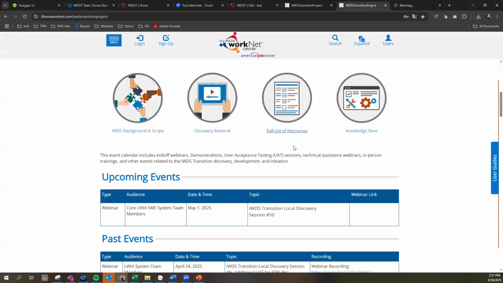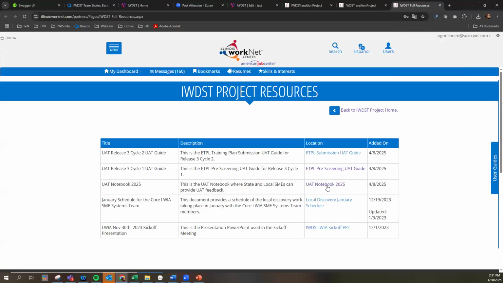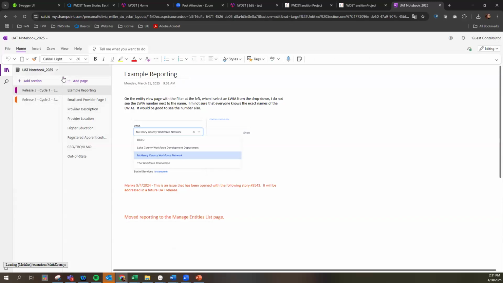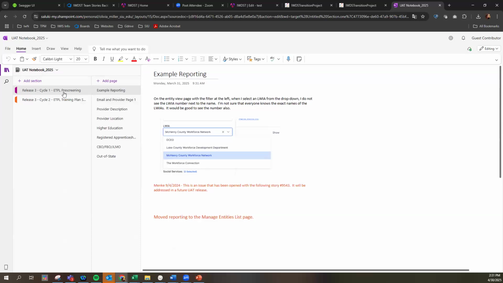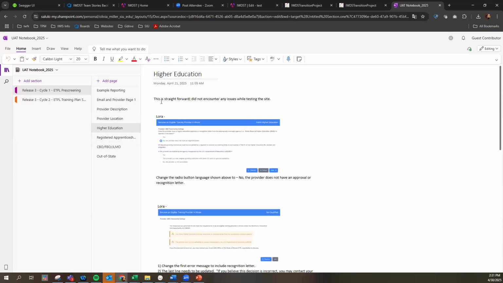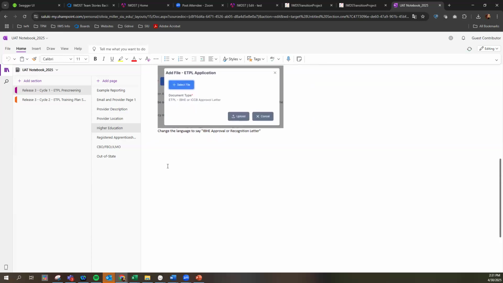And then for the notebook, this is where you can log the issues that you found. So we're on the pre-screening. We have different pages here. As you find different issues or bugs or have questions, you can come into the appropriate section, whether it's regarding the provider description or the higher education section, and you'll just scroll down. Everybody's adding to this live. You'll scroll down and click, and then it's going to give you a little box, and you just type in what you want.